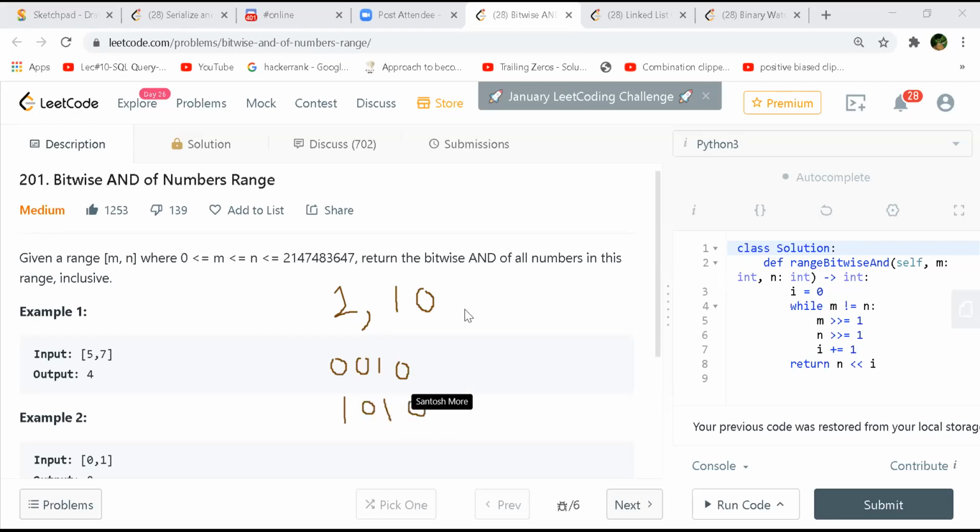So if I start looking, I know that this bit is going to be 0 for sure. But all these bits are also going to be 0, right? So now the question remains only of this bit which is 1. But the distance between both of them is huge, and surely some of the numbers in between will have this bit as 0, so it will also be ANDed to 0. So my answer will be 0 in this case, correct?